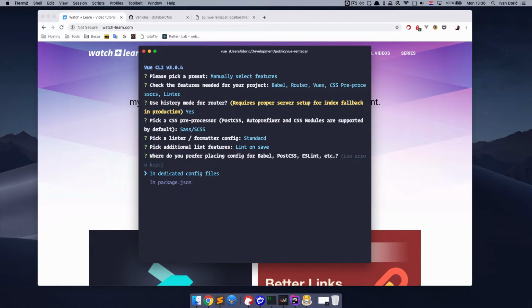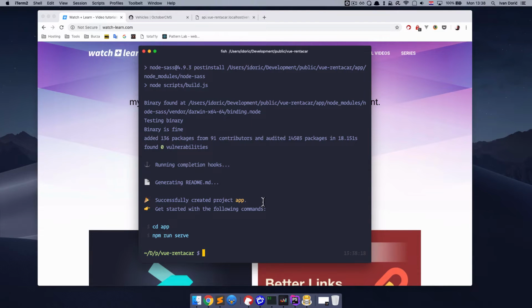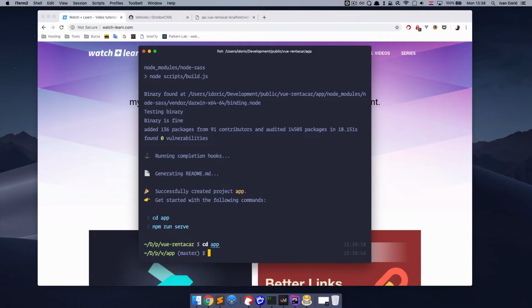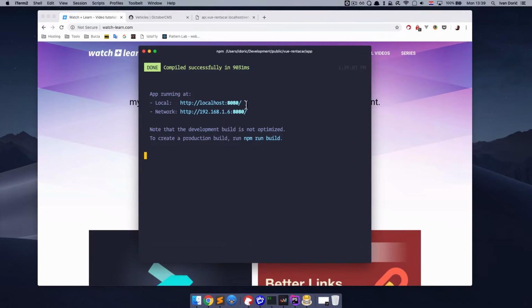And where do we want to place configurations for Babel, PostCSS, ESLint, and so on? I'm just going to set it to be in dedicated config files, not in package.json. And do you want to save this preset? No. Okay, so now Vue is going to install. Okay, so now that Vue is installed, we need to cd into app and then run npm run serve. Now our application is running at localhost 8080.